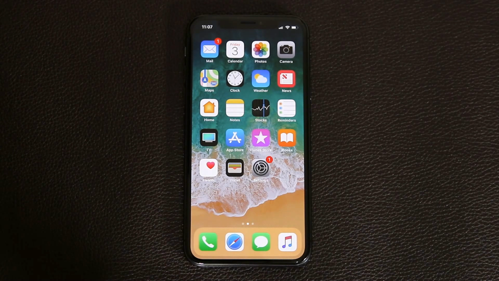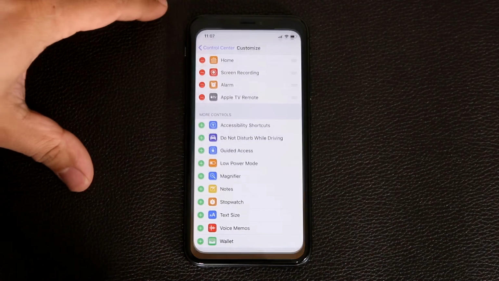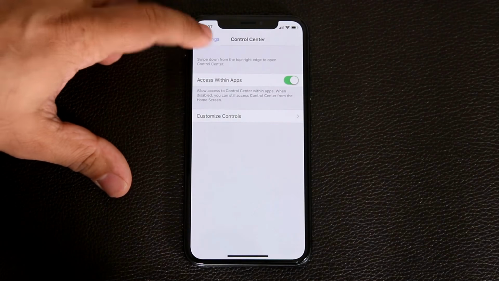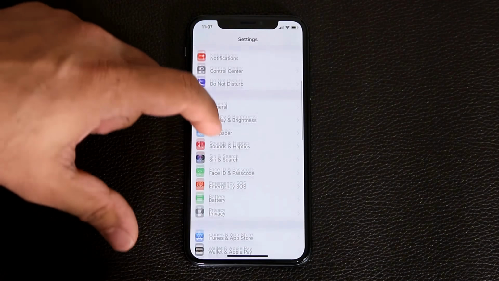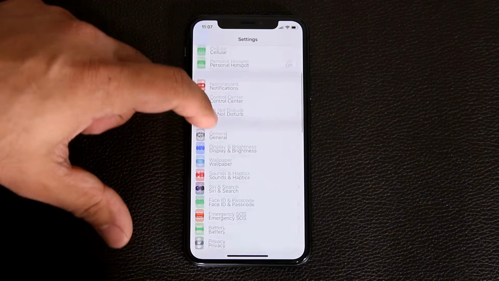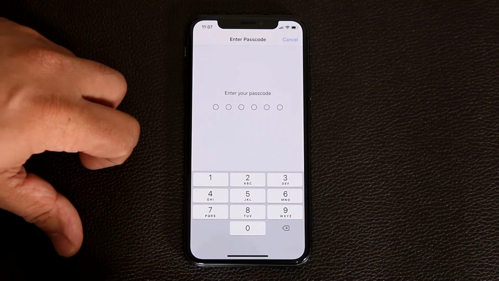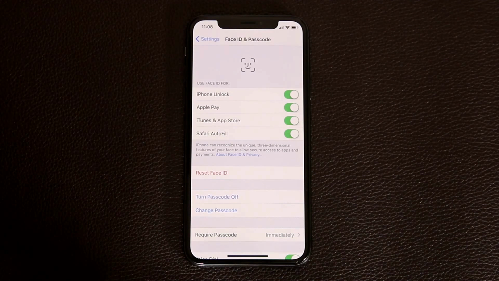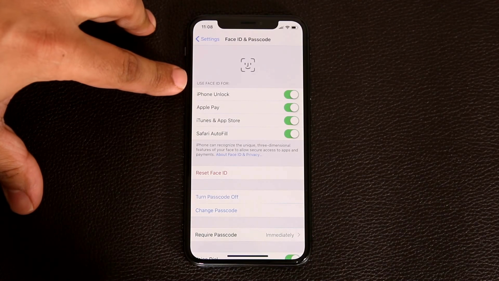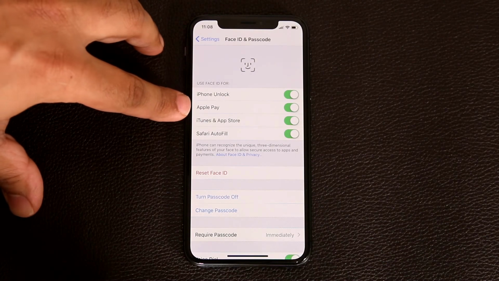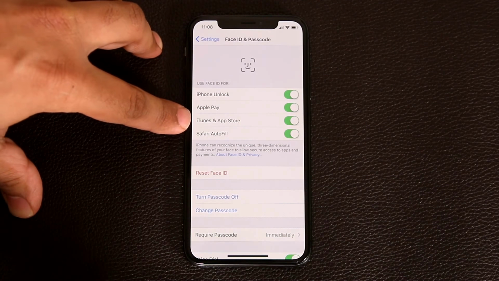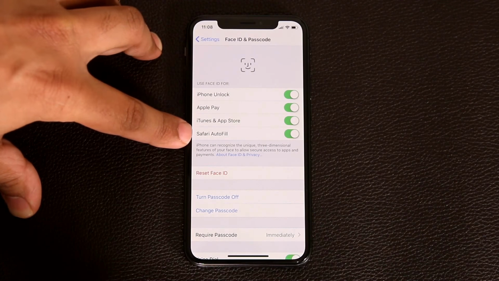Next up, I want to talk about the Face ID. So everything that you were able to do with the Touch ID on the old iPhones is now transferred to Face ID. So if I go to Settings, and if I scroll down to where it says Face ID and Passcode, let's tap on it, go inside. Let me put my passcode in. Once you're in here, you can see that you can use Face ID for iPhone unlock, Apple Pay, iTunes and App Store purchases, and also Safari autofill passwords.